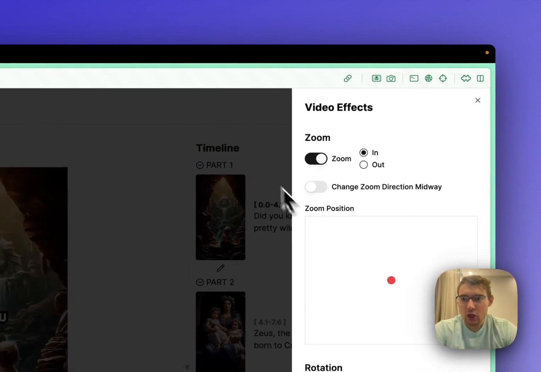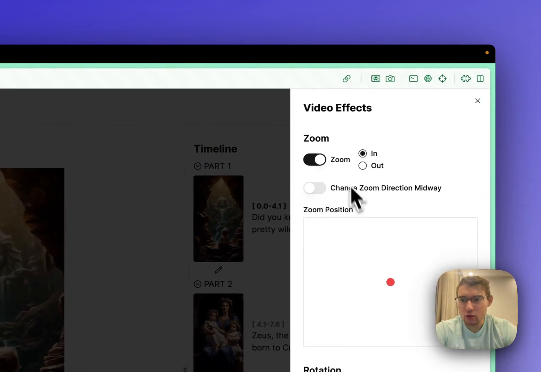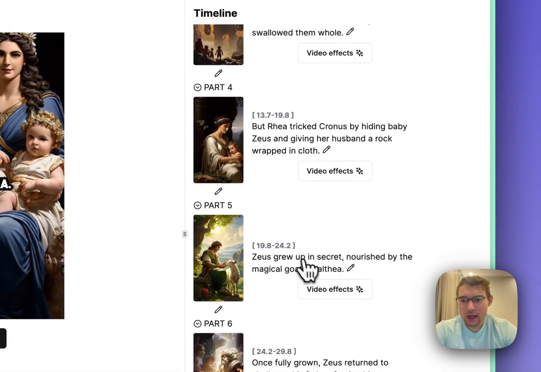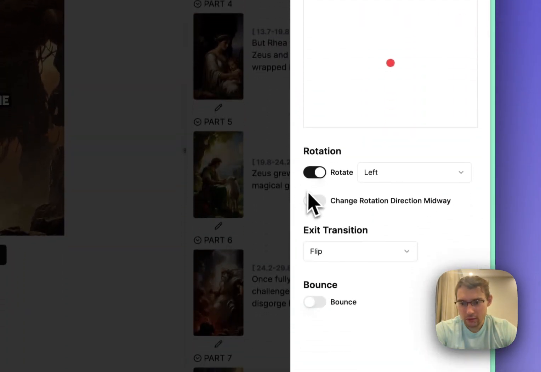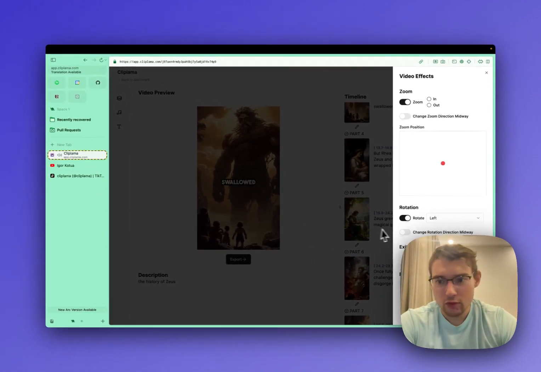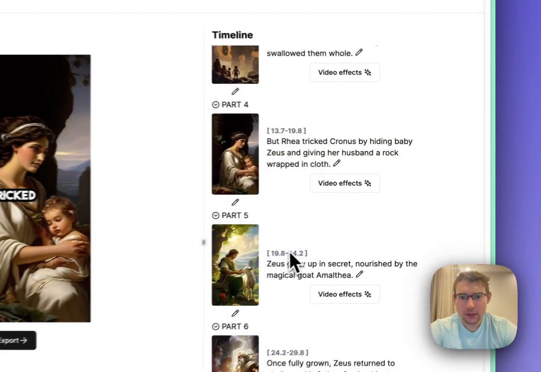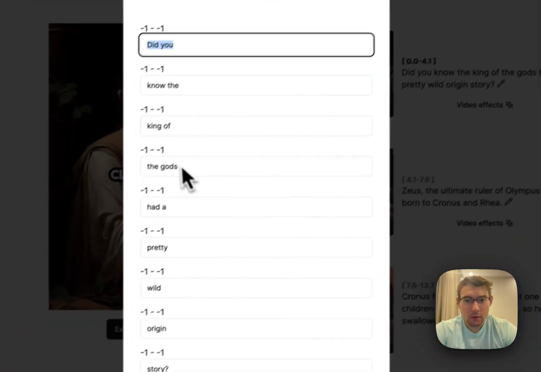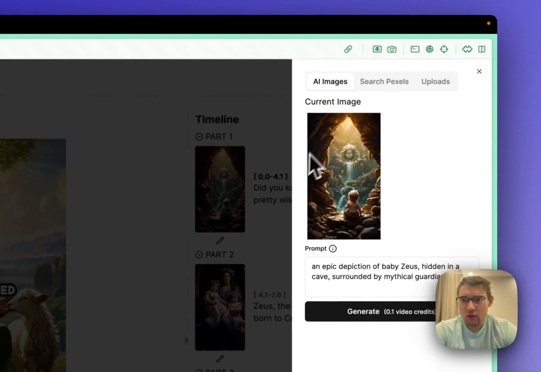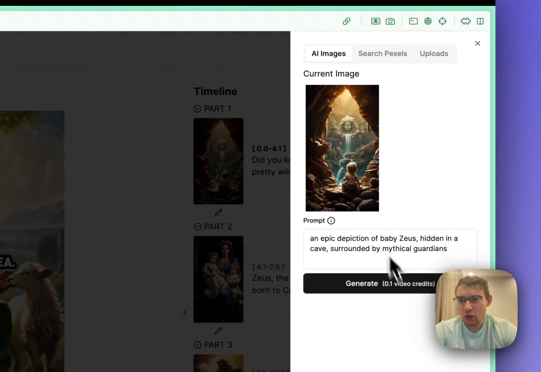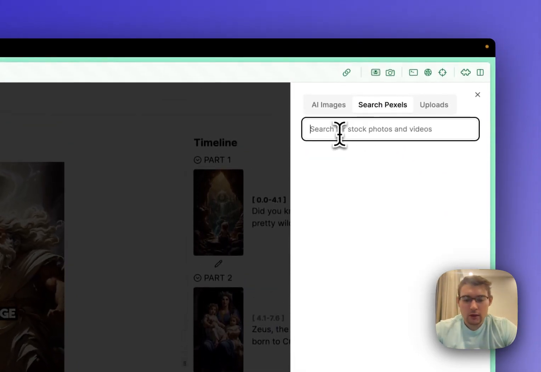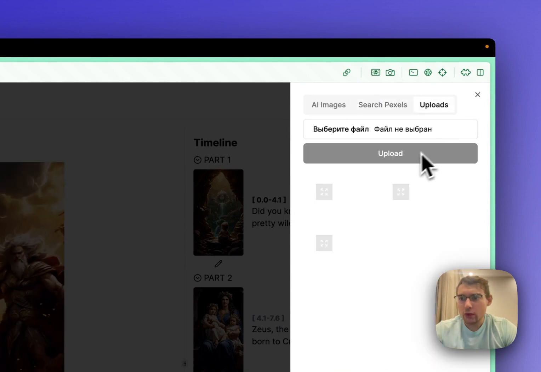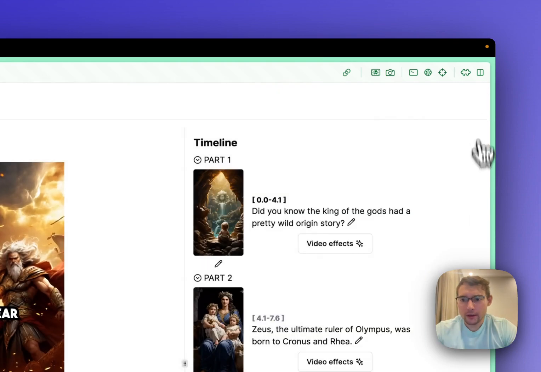You can edit video effects: you can change zoom in, zoom out, zoom position, rotation, all this stuff. And you see, the things that are already in the video are set here, so you can disable them if you don't like them. You can change the text of the video, like some specific words. You can change the imagery, you can generate a new image here, you can search for a stock image, you can upload your own image here, whatever you like.